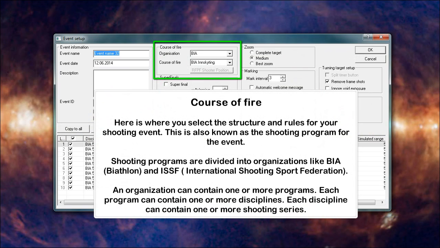Course of fire. Here is where you select the structure and rules for your shooting event. This is also known as the shooting program for the event. Shooting programs are divided into organizations like IBU, Biathlon, and ISSF, International Shooting Sport Federation. An organization can contain one or more programs. Each program can contain one or more disciplines. Each discipline can contain one or more shooting series.